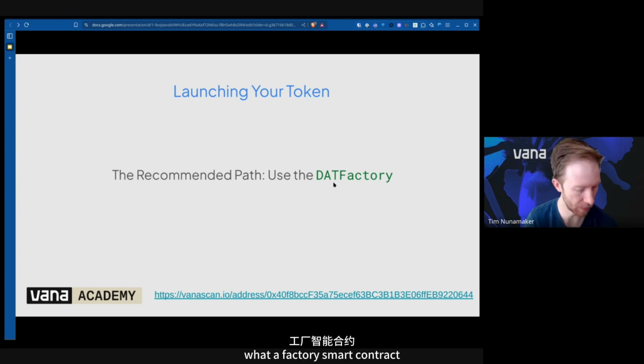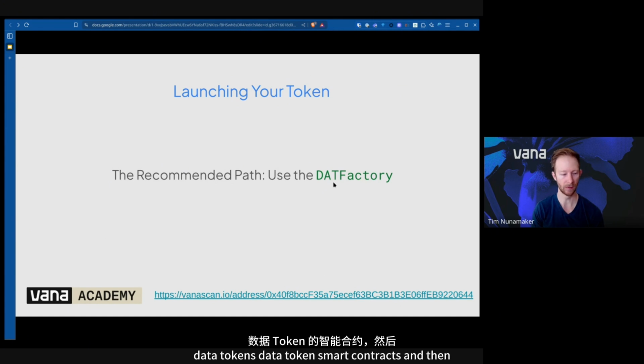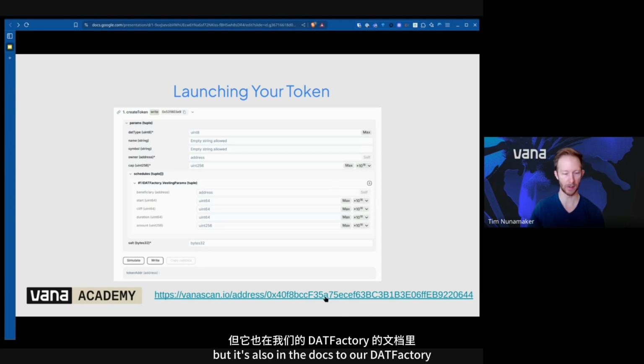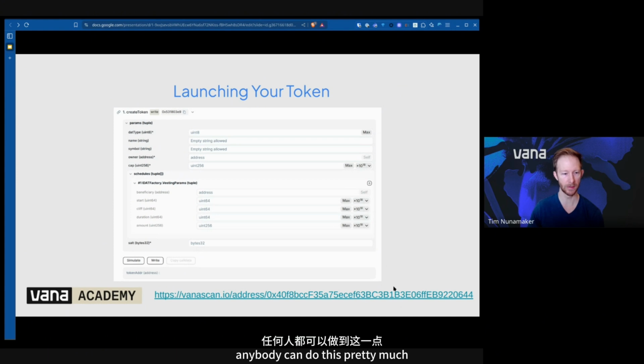What a factory smart contract allows you to do is you don't need to create your own data token smart contracts and then deploy them yourself and then verify them yourself and go through all of that development work. You basically just need to submit a transaction. So the link is down here, but it's also in the docs to our dApp factory.